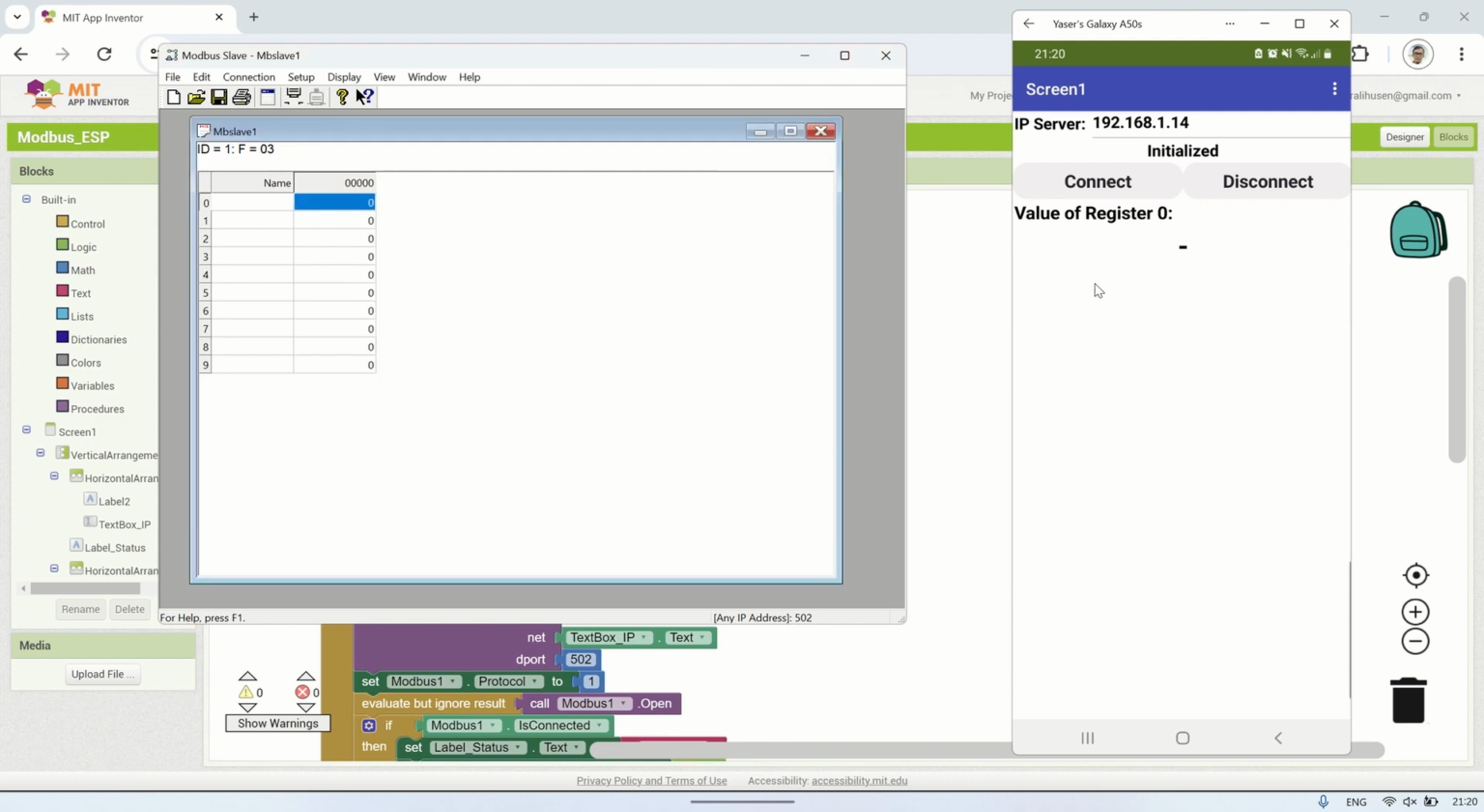Next, on your Android device, ensure that the IP address matches the computer's IP address. Then, click the connect button. If successful, the status label will change to connected, and every 2 seconds, it will read the value of register 0 on the Modbus server. When I change the value in register 0 on the Modbus slave, the value on Android will also change according to the value in register 0.